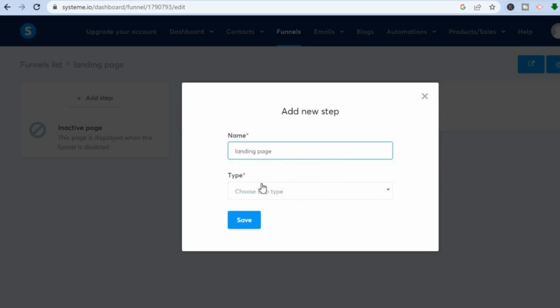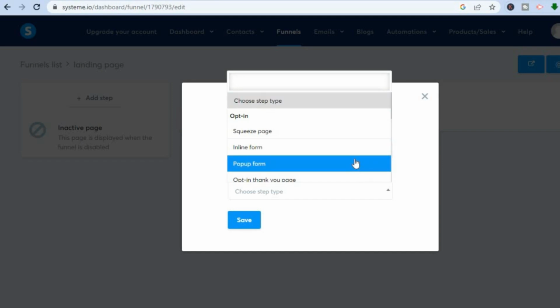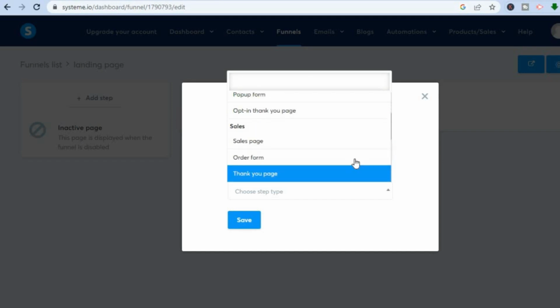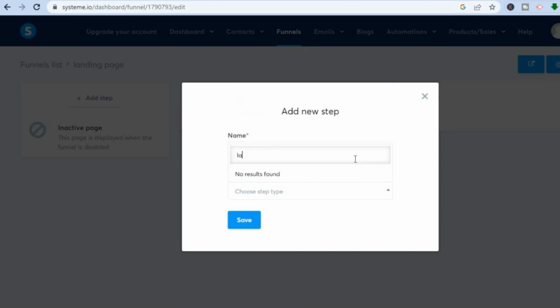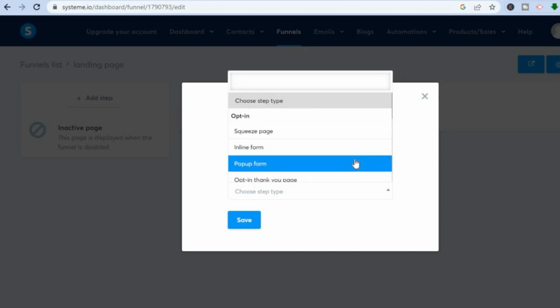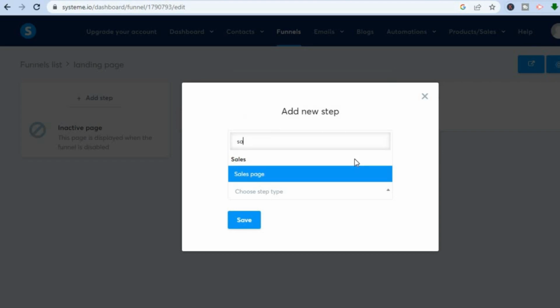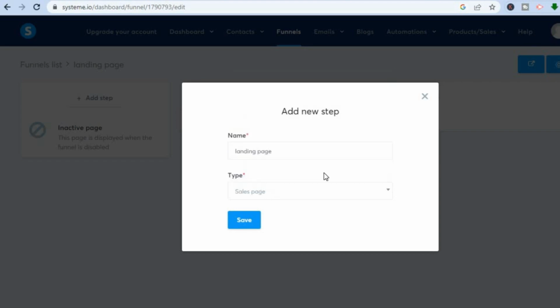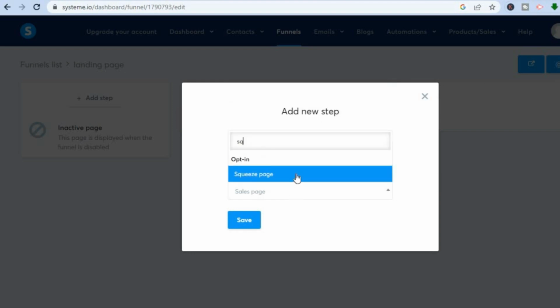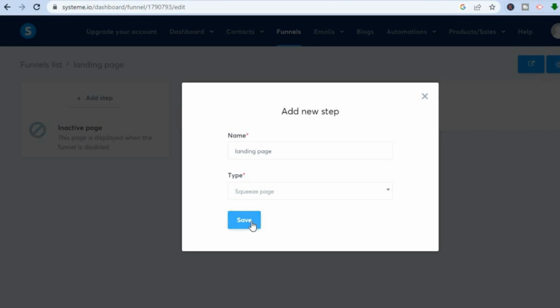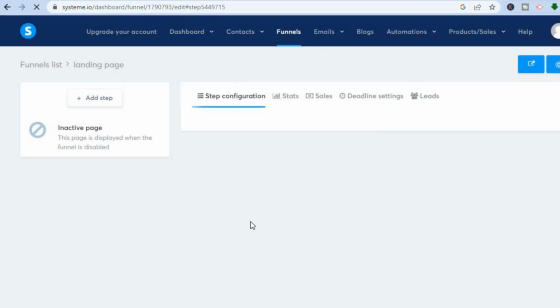Then you're going to select type, and from there you can scroll down until you see a type. So for this example I'm creating a landing page, so let me see if they have landing page. So there's a sales page right here. So I could tap on sales page, or you could select squeeze page, one out of those two options. So you could select squeeze page if you want, and then you will tap on save.